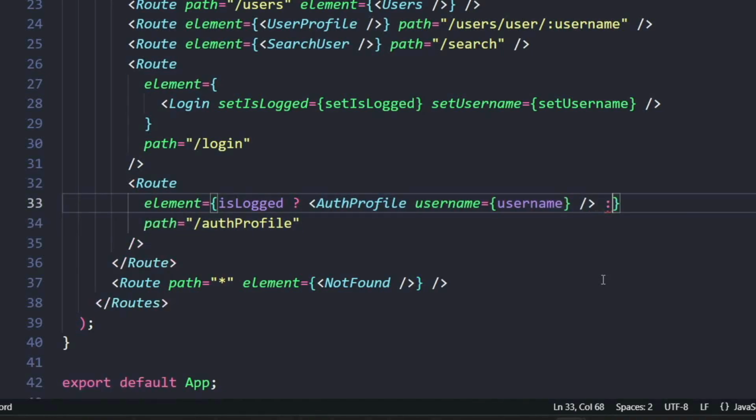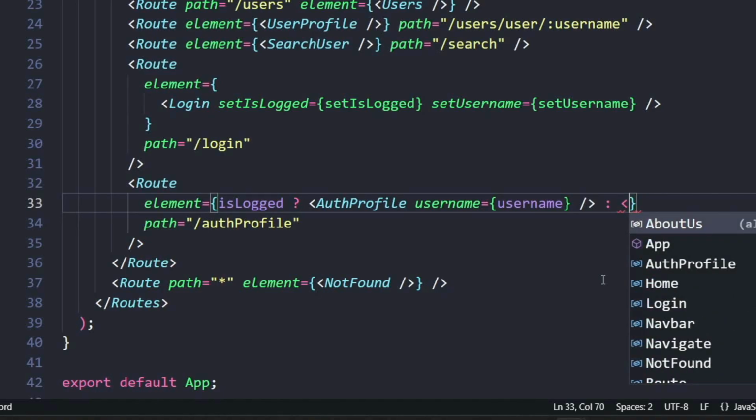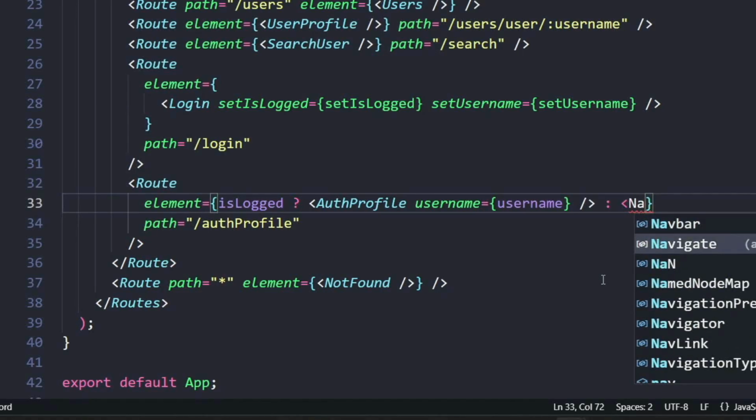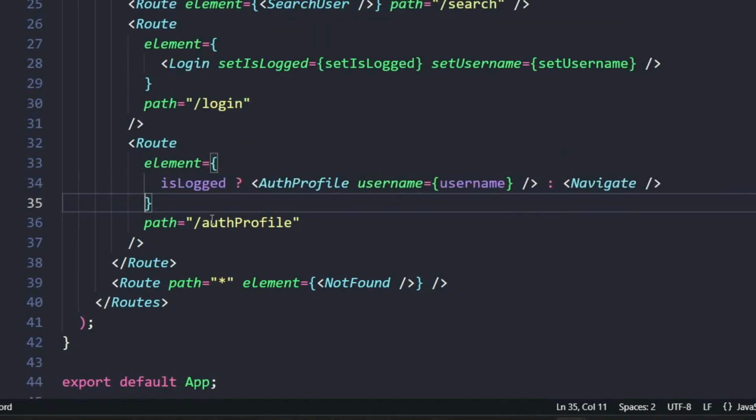And then at the end, we are going to add a colon, else we need to do something else. And this is where we are going to use our Navigate component. So we call the Navigate, just like this. So first of all, what this logic basically does is it checks if the user is logged in, and if that is true, it's going to show the auth profile component. If not, this Navigate component is going to trigger.